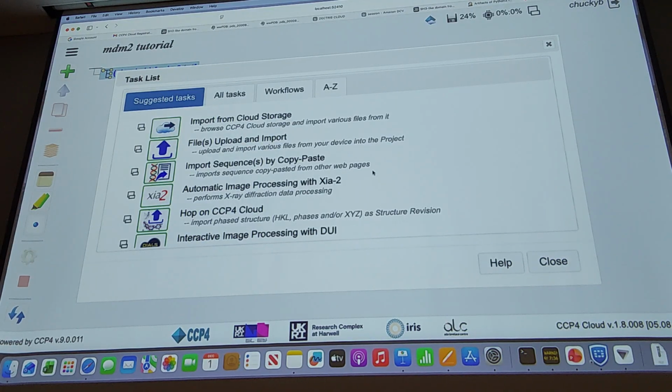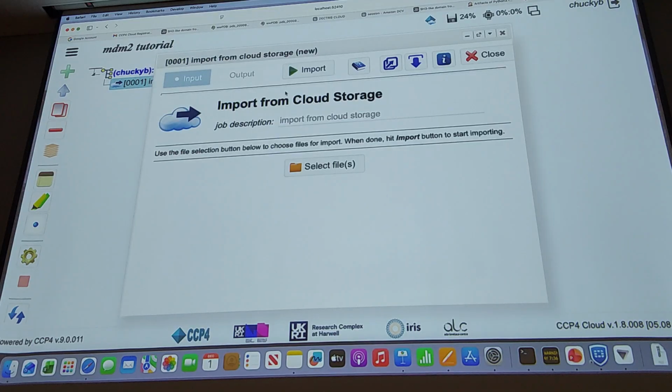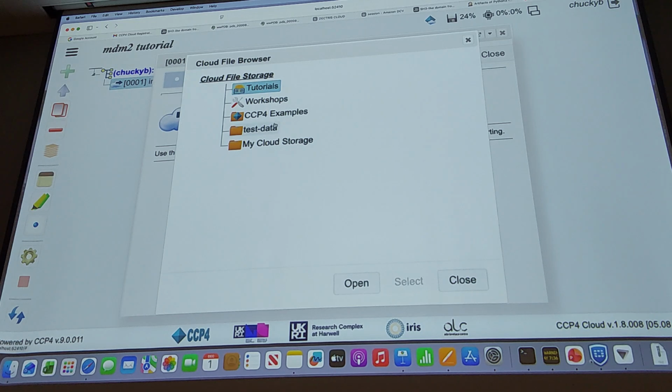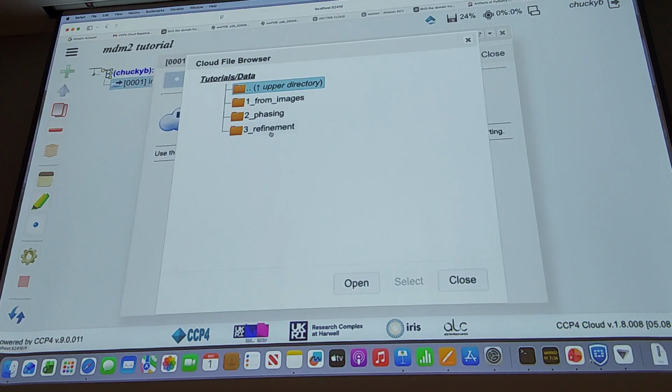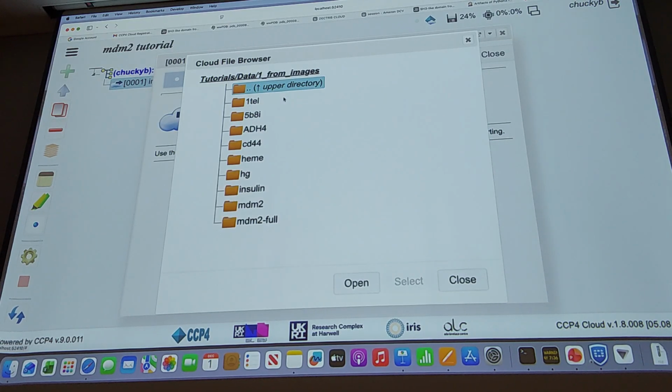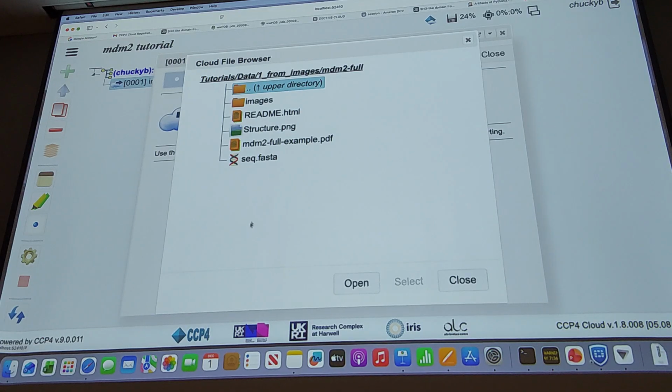I'm going to import various bits of information from cloud storage. So if I click on that, I can select the files. I want tutorials, data from images, MDM2, and I'm going to pick up, go a little bit slower. Okay. I'm going to pick up those files.